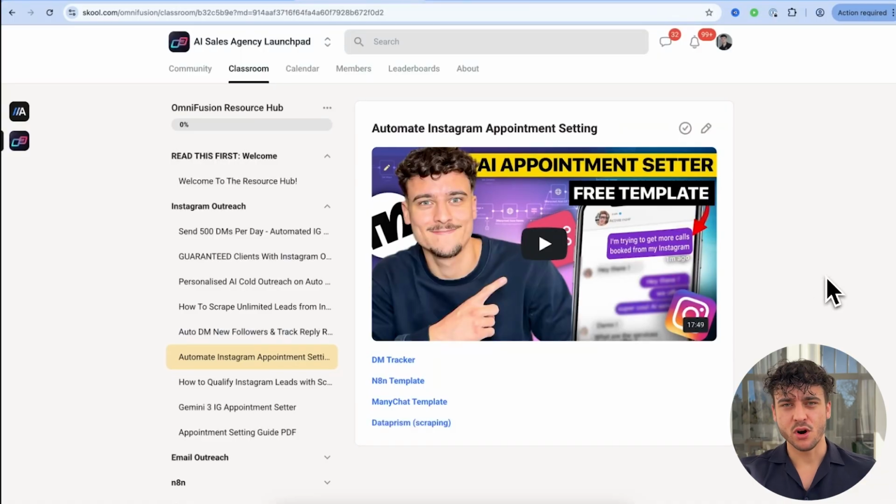Now, if you want a little bit more of an in-depth breakdown and step-by-step guide on this specific use case, you can also watch this video right here, which is going to explain it a little bit more in depth because I gave you sort of a high-level overview. So if you need a step-by-step walkthrough, this video is going to do the trick for you.